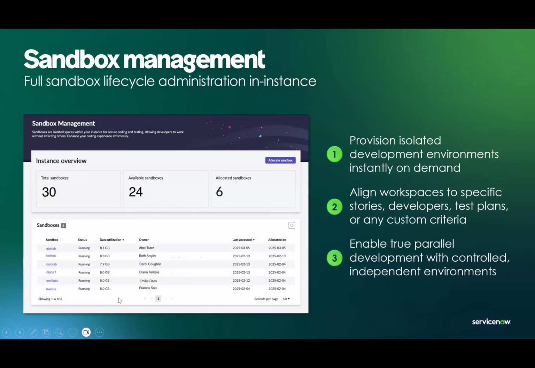Okay, what's really great about this, and we've alluded to this, is that Sandboxes allows you to provision and deallocate these isolated environments very quickly. I have "instantly" on here, on demand. It's not instant. I need to change that. It depends, but it can be maybe 15 minutes or 30 minutes. But still, that is very quick, right?